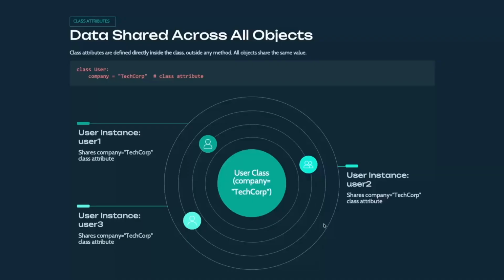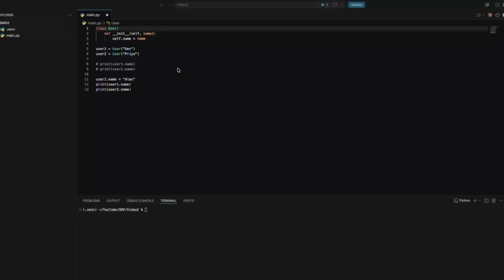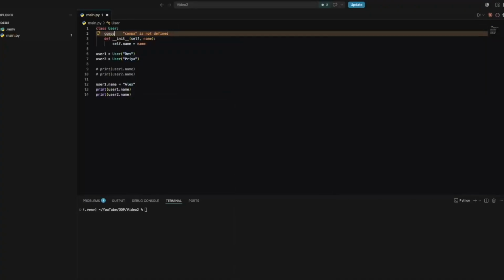Now we shall be having a look at a different situation. Suppose every user belongs to the same company. Storing the company name inside every object would be wasteful because the value is identical for everyone. Instead, we can store that value once inside the class itself. This is where class attributes become useful. Now, we shall be implementing the class attributes. Let me write company = "TechCorp". Notice that company is defined directly inside the class and outside any method. This makes it a class attribute.